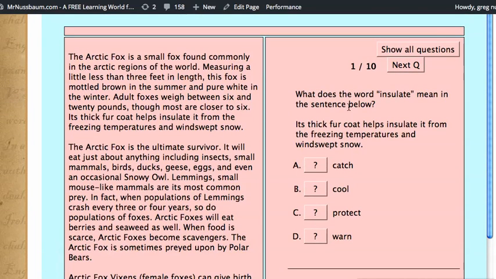It says, what does the word insulate mean in the sentence below? Okay, so that's a contextual vocabulary. Now if I miss one of these, okay, I can't get a final score. I can only get my final score after I correct all of my errors. And the final score will take into account the fact that I did not get certain questions right the first time.